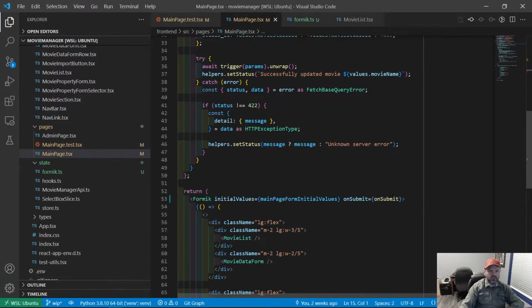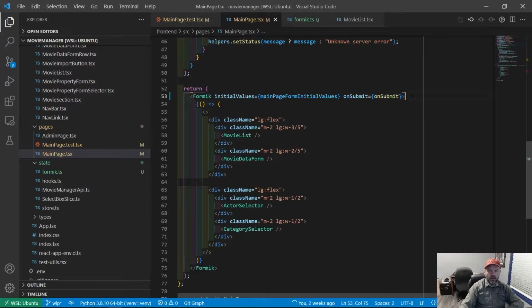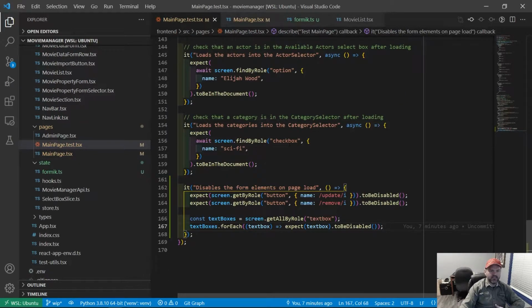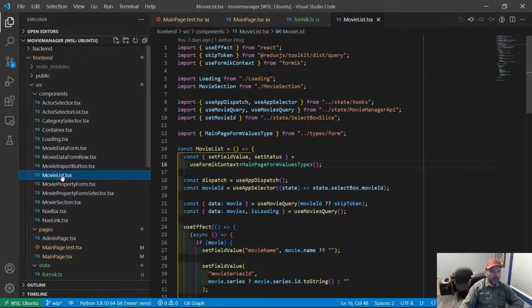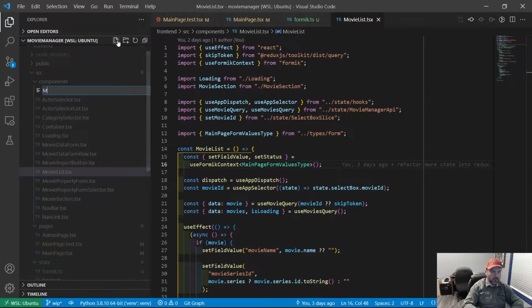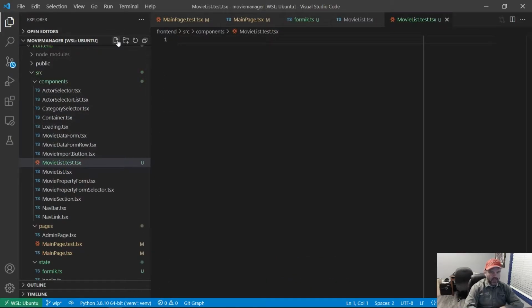So all we have to do is find some way of making this Formik wrap around our individual components. So let's go back here and keep these tests for the moment, but let's move into our component folder and make something for movie list. Let's make something called movielist.test.tsx.